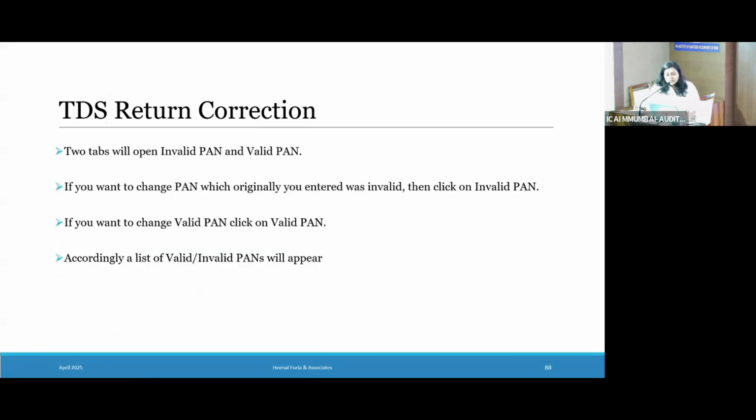So invalid. Basically, if you want to change the PAN which you originally entered as invalid, then you have to click on invalid. And if you want to change the valid PAN, then you select that. Accordingly, the steps will appear.